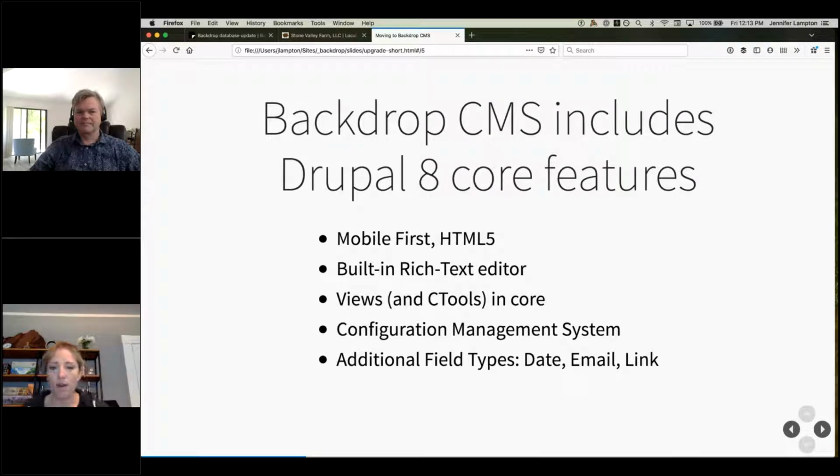So we have a configuration management system in Backdrop. We've also added a ton of additional field types, just like Drupal 8 has. We added the most popular ones from the top 100 contrib modules of Drupal 7. So date, email, link. There's a bunch of other modules in Backdrop as well, but we've got the main ones that Drupal 8 has also.